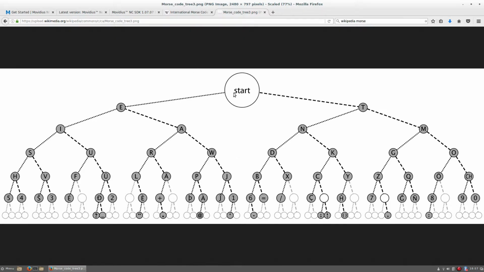This is called a binary tree because, well, it's obvious. Each node in the tree has one parent. So A's parent is E. E's parent is the root node. This would be called the root node at the very top of the tree. A has two children. And in this representation of the Morse code, the sensible things to call them are dot and dash. So A's child dot is R, A's child dash is W.